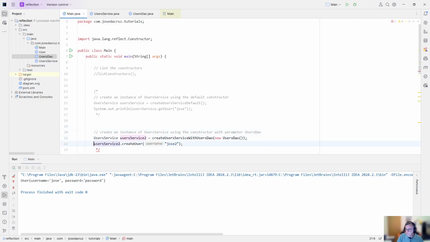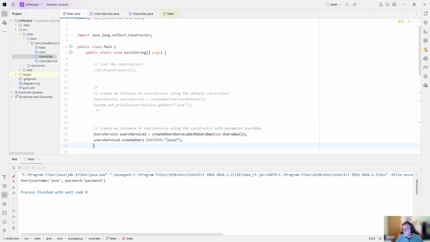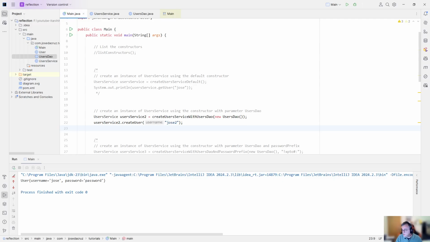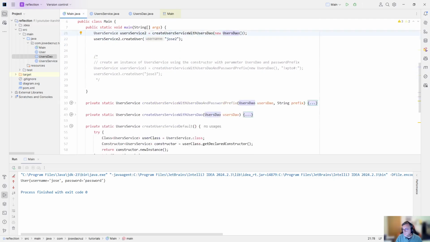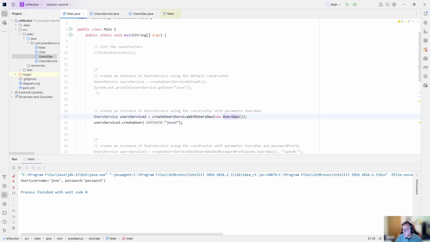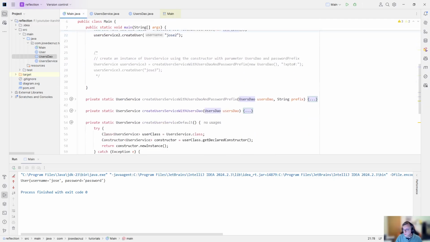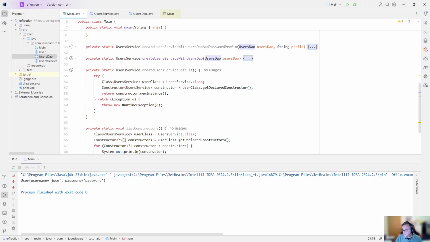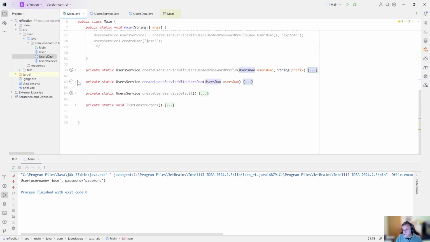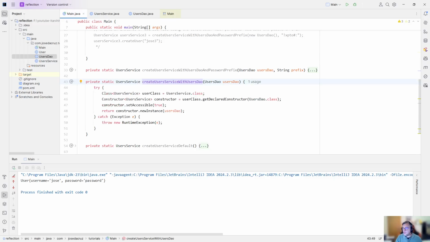Let's now see an example with a constructor with parameters, and in our case we want to create UserService with the usersDAO as one parameter. Let's see here, and then after the instance is created, we want to call createUser. Okay, and let's see, it's not this one. We'll just close it. It's this one. So we are sending an instance of usersDAO.